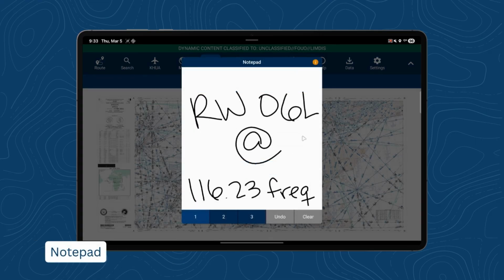Notepad lets you jot down notes with your fingers or a stylus. The notepad comes with 3 reusable pages. You have the option to undo what you've written or clear an entire sheet.